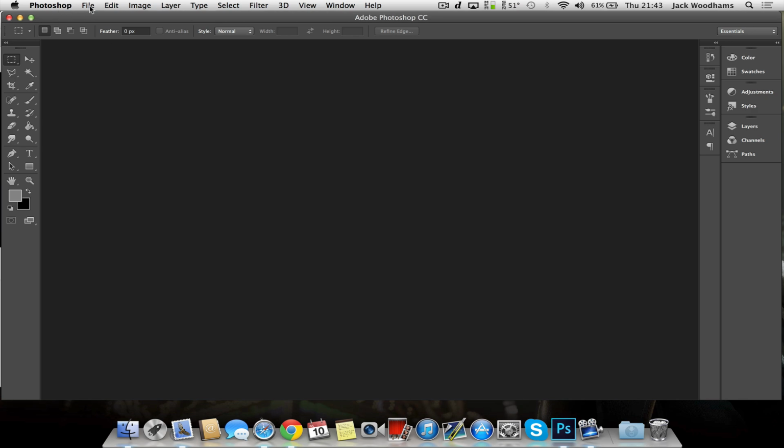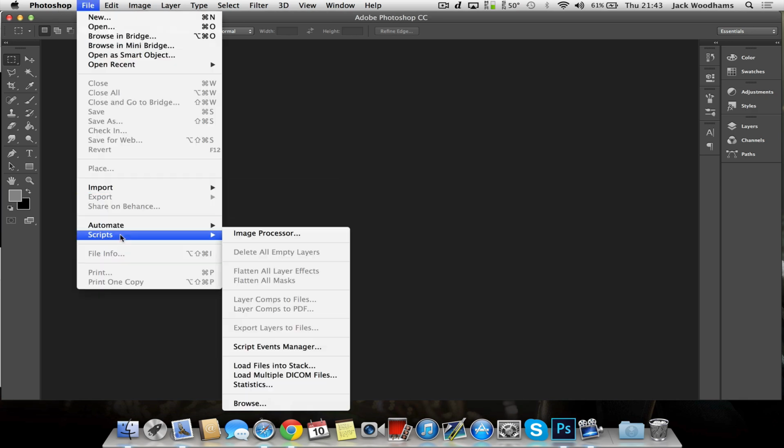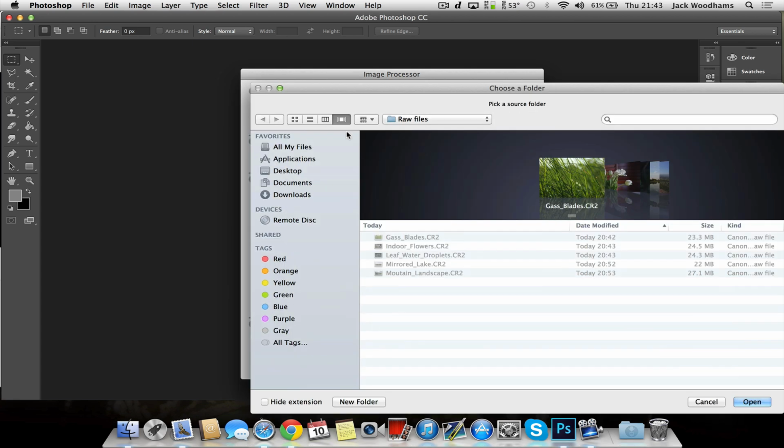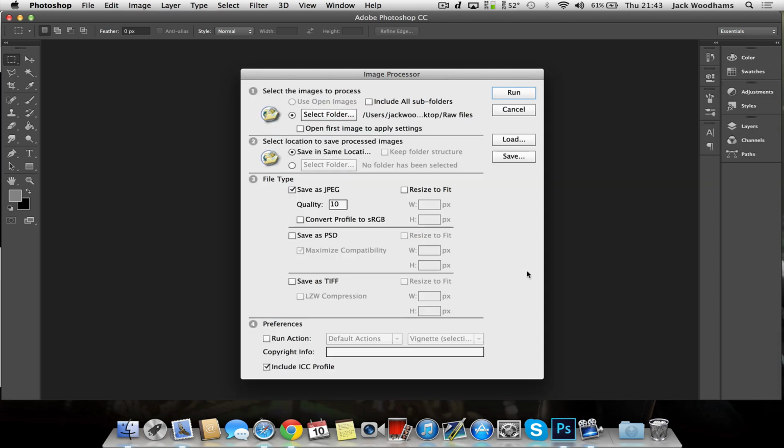So what you want to do is head on to Photoshop, go to File, Scripts and Image Processor, and here you can select your folder. Now here's my folder called RAW Files, and here are the RAW files I'm going to batch convert. So here you can choose to save in the same location or select a new folder. Now when you save in the same location, it saves in a new folder anyway called JPEG, and you have all your JPEG conversions in there, so it's all pretty nicely worked out anyway. So I'm going to keep save in same location.